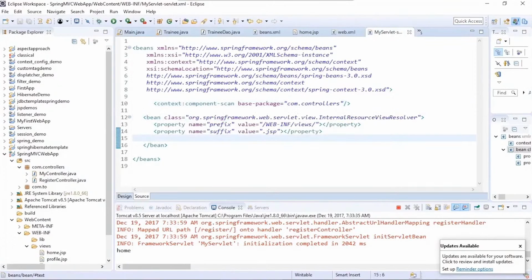The internal resource view resolver will find out which particular JSP page is to be returned. So the prefix is the path where the JSPs are stored, and the suffix is it's going to postfix all the view names with a .jsp extension.